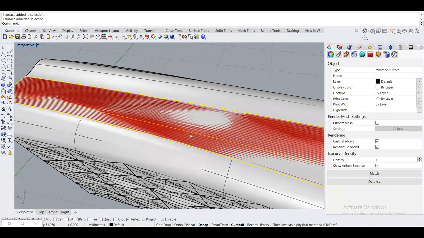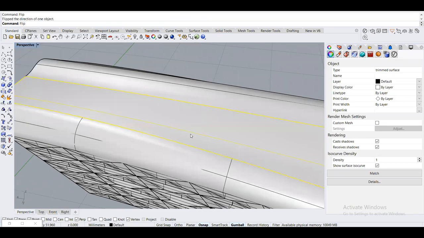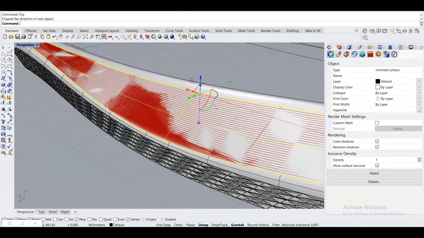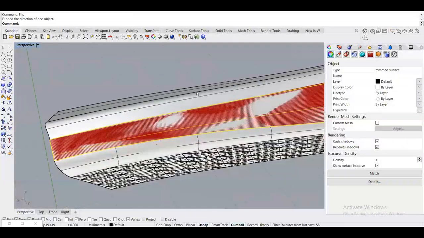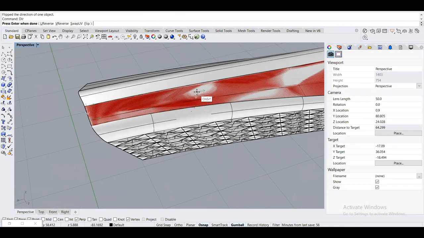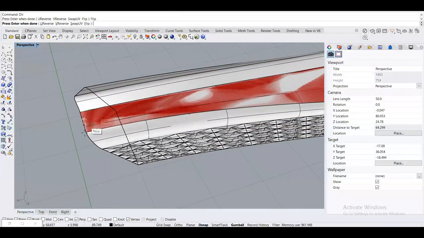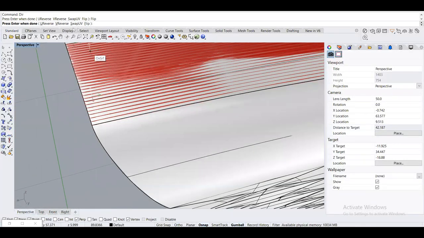So to fix it, I will type in flip, first of all. That doesn't help at all. And second of all, I will type in dir, D-I-R, direction. And I will be choosing U reverse, or wait, I'll be just choosing flip and seeing if that helps. That doesn't help at all. What the heck is going on?